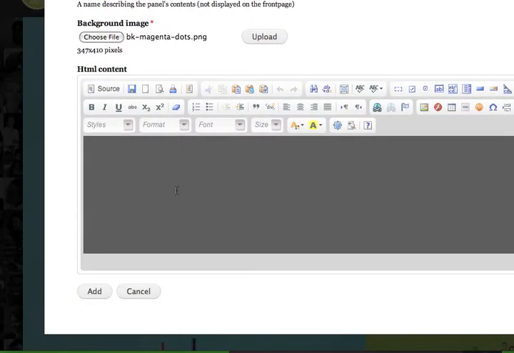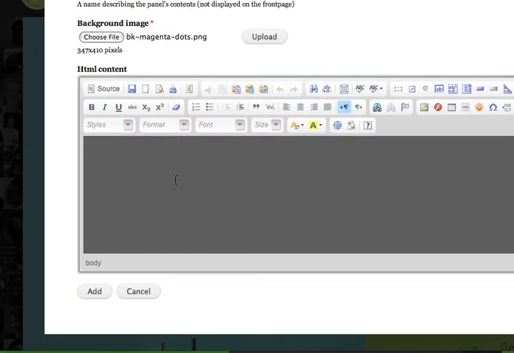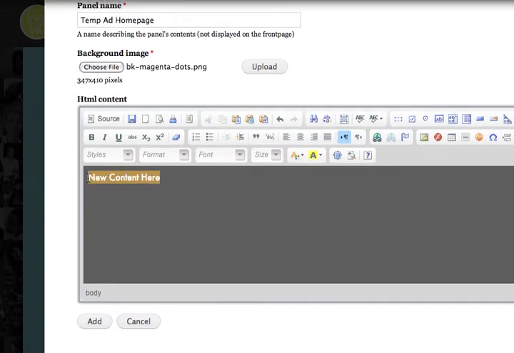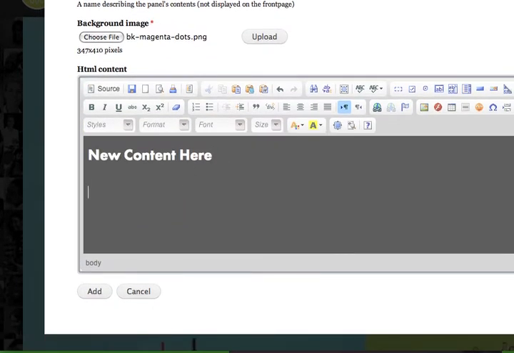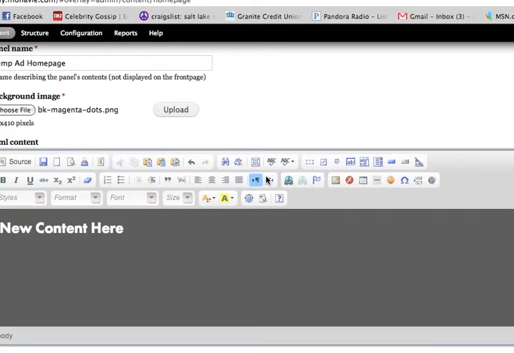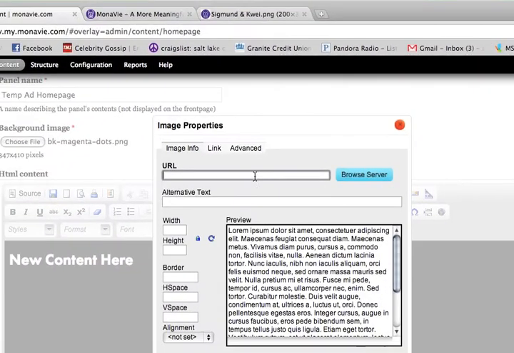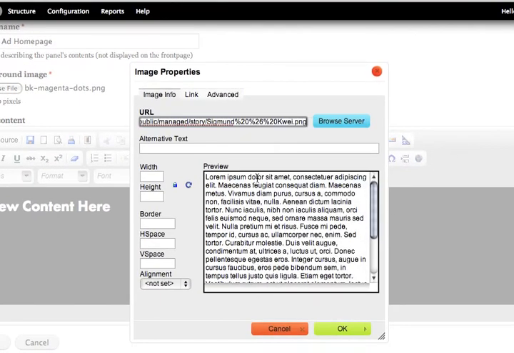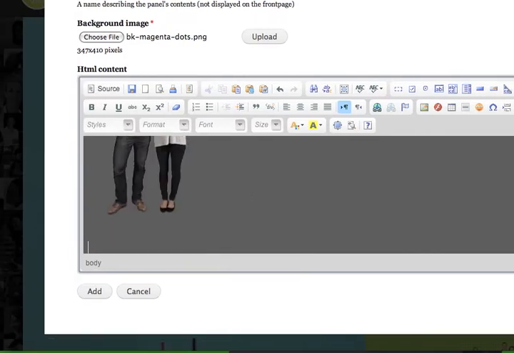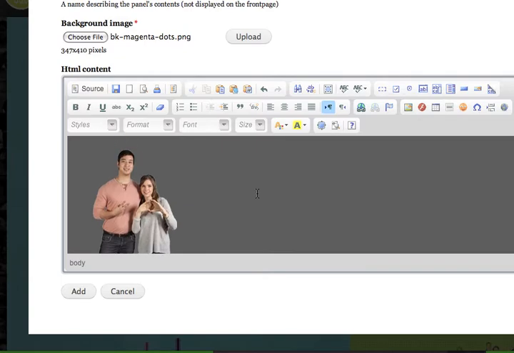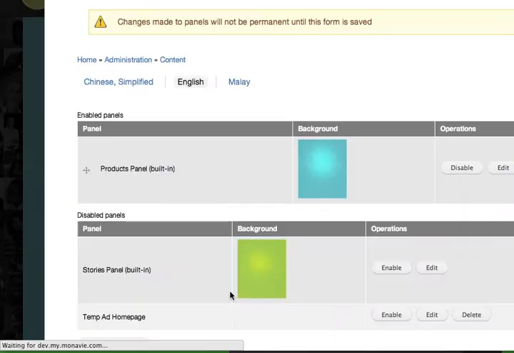And then in the HTML content, we can start to create our own content. And we can format it however we like. We can even add a new photograph if we want. Pasting in a URL here, we'll say OK. And we can basically add whatever content that we want. When we're finished, we'll go ahead and say Add.